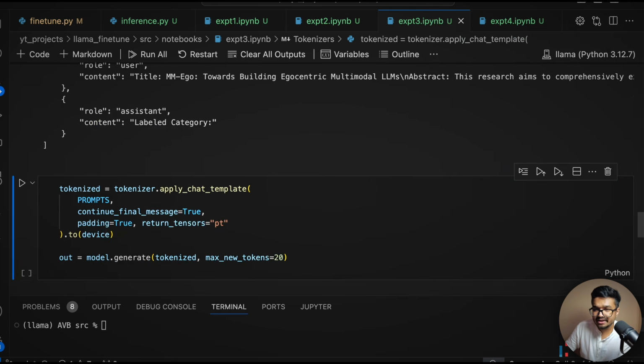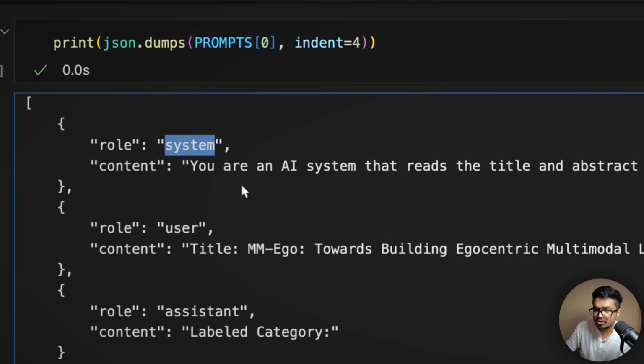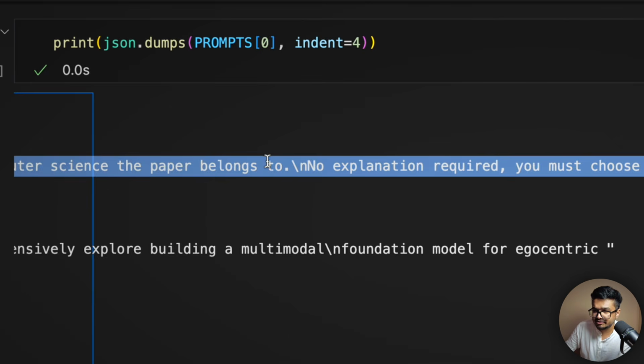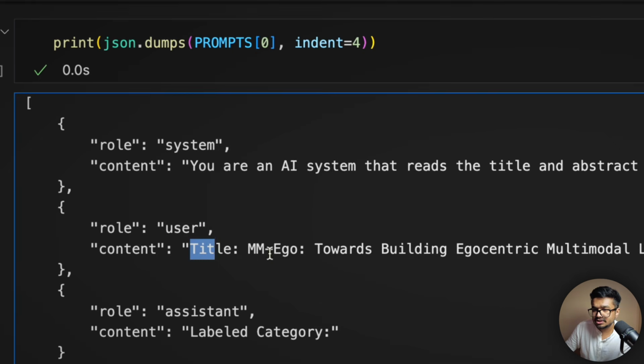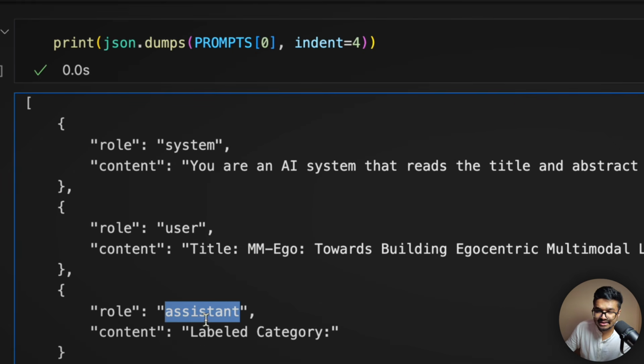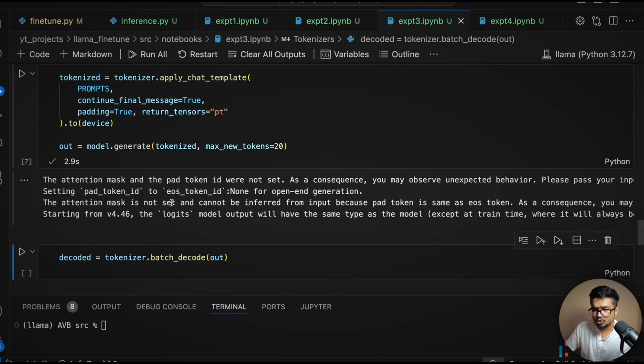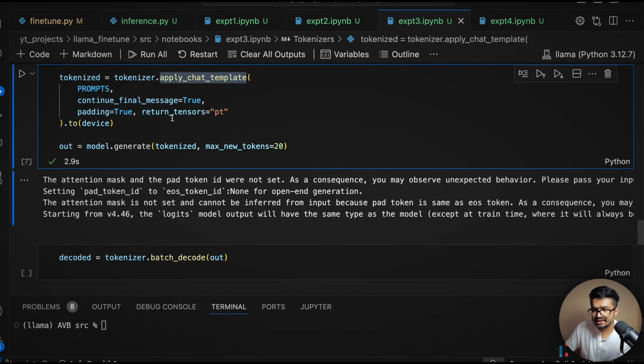And if you print the entire prompt dictionary, it looks kind of like this, where you have the system prompt, which is going to contain that system-level instruction. Then you have the user prompt, which is going to have the title and the abstract. And you have the assistant, which is going to start its sentence by saying "labeled category", and then it's going to generate the rest of the output. And here I have tokenized it using the chat template.